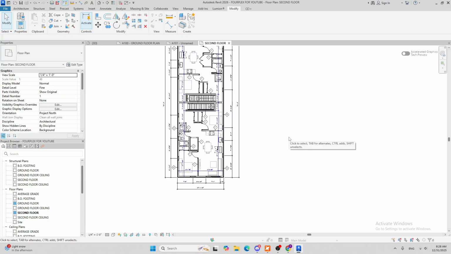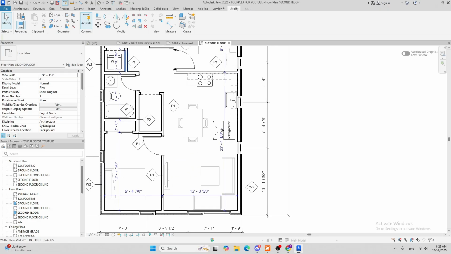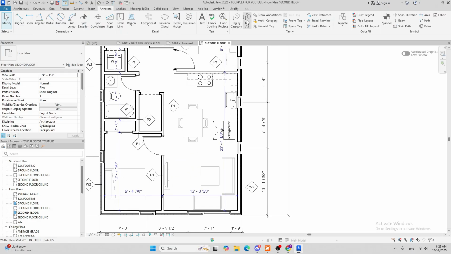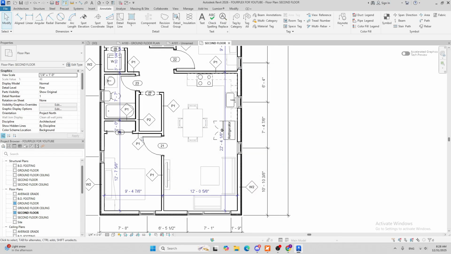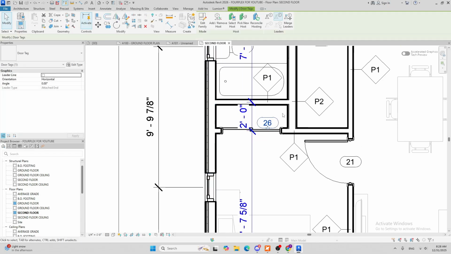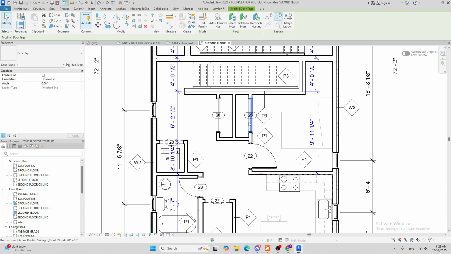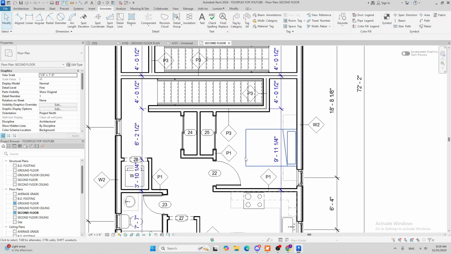And I guess next is our window tags. Not windows, but door tags. So annotate, tag all, and then door tags. And okay. And now every door is tagged, and you can just move the ones that are blocked, like these ones. You can change it as well, like I showed you how in the last video, but I'm just gonna leave it as it is.